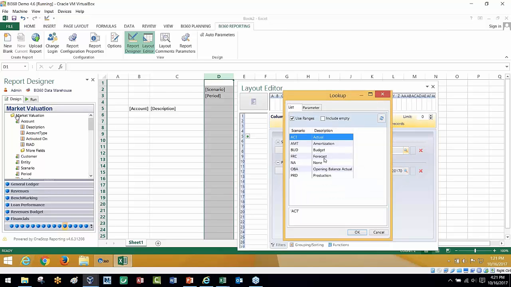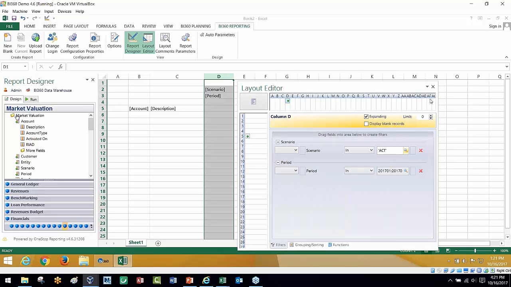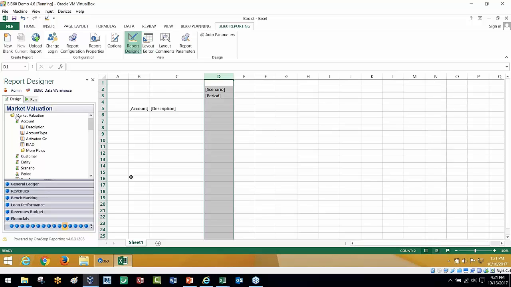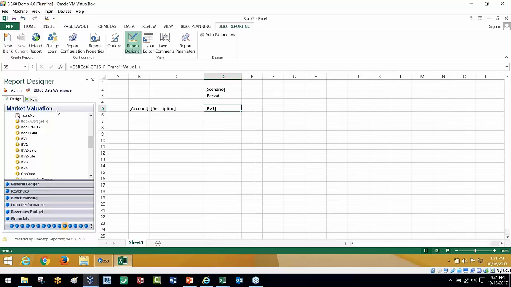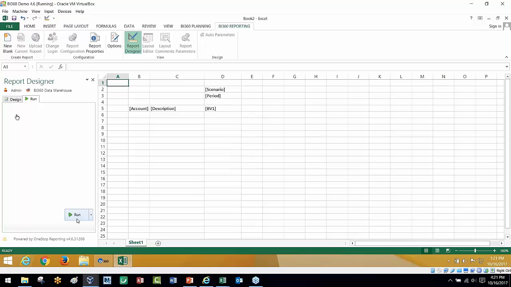Let's say I want it for actuals this year. So I want my trended securities for 6 months, and then my balances. Let's go to my balances. And it could be all, book value, market value, yields, all sorts of good stuff. I'm going to go with, let's say, book value 1. Let's just see what we got here. Let's go ahead and run it.